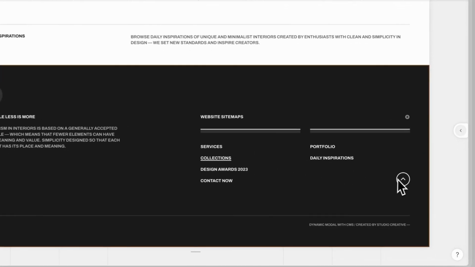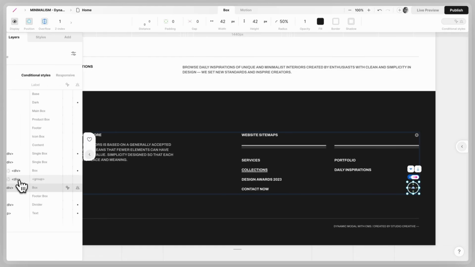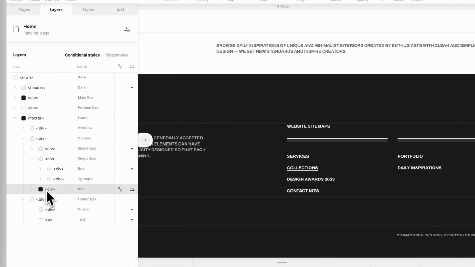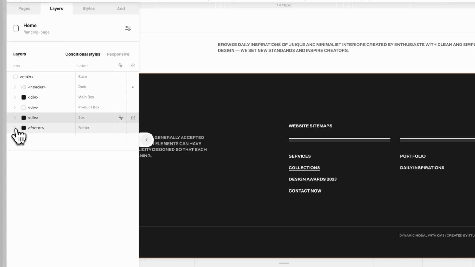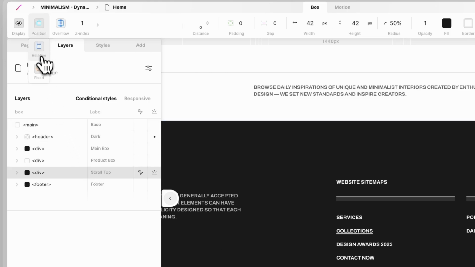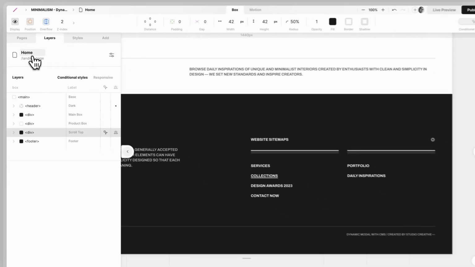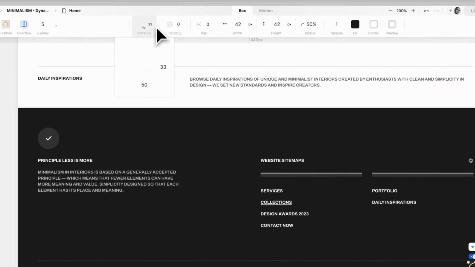Finally, let's create a sticky back-to-top button. Drag it out of the footer section and set it to fixed position. Position it relative to the browser's viewport using your cursor or input values.